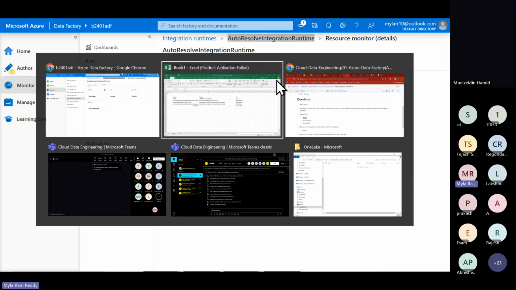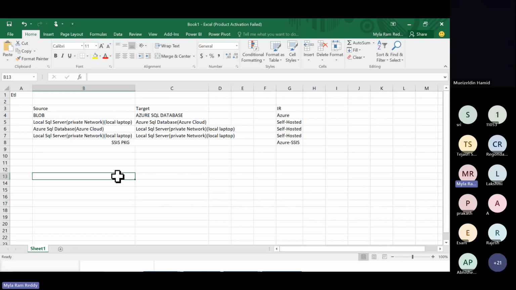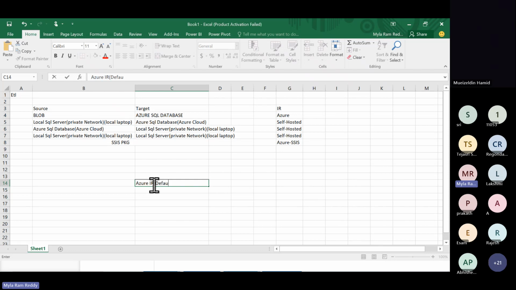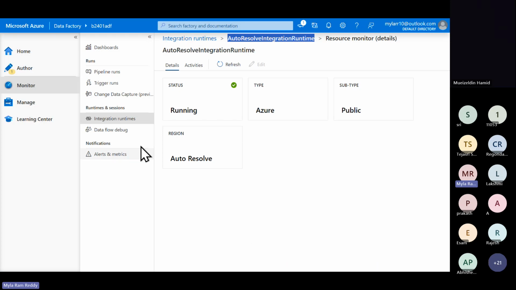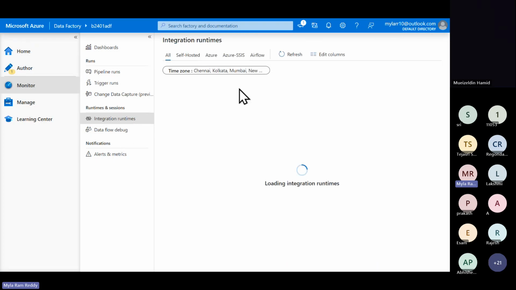Auto Resolve Integration Runtime. By default, the Azure IR is available. We did not create it; it's already there. And the name of this one is Auto Resolve Integration Runtime. That is the name we got by default. Okay, I think we are good enough about the integration runtimes.